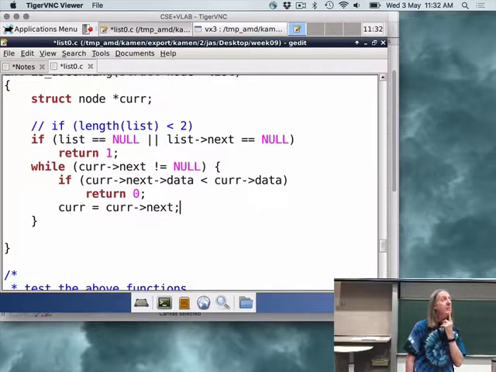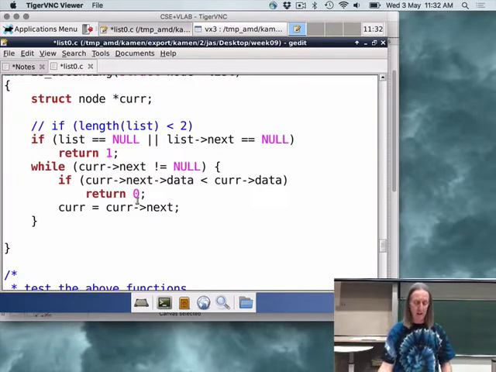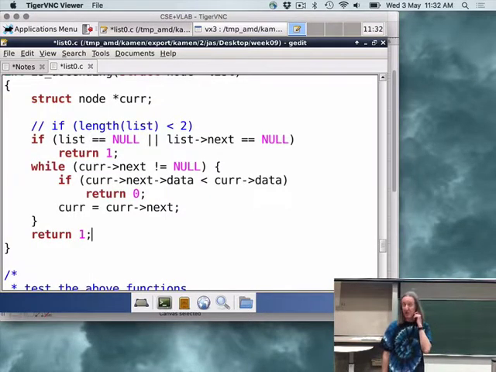And if we eventually reach the end of that while loop, it means we checked all adjacent pairs of items in the list, and all of them were in order, therefore the whole list must be in order. So if we reach this point in the function, then we return 1. Right, any questions on that?